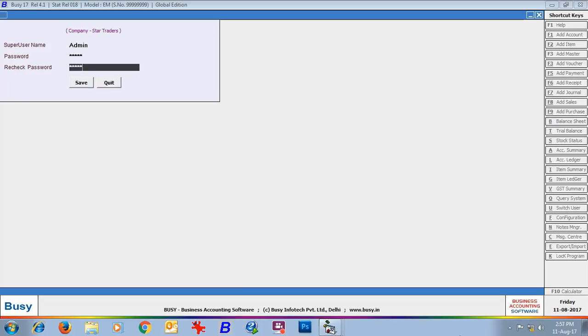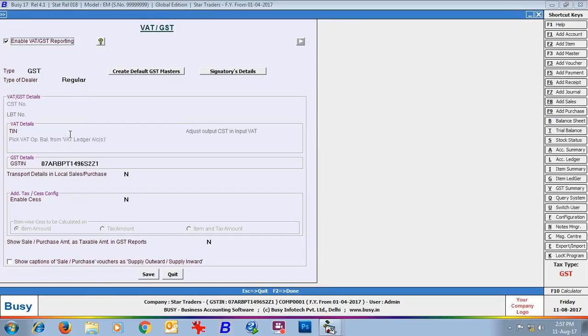Provide super username and password. Now, the first screen will be your VAT GST under the Features Options menu. As you have created a new company, it is showing the tax type as GST. In case of a new company, you do not need to do much, as all the default sale types, purchase types, bill sundries related to GST will be created automatically at the time of company creation since you have selected the tax type as GST. If you are our existing user and you are migrating to GST, then you need to click the Create Default GST Masters button to create default GST related masters.